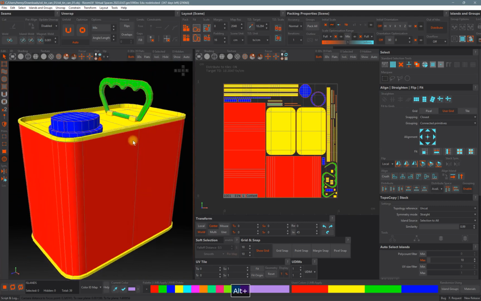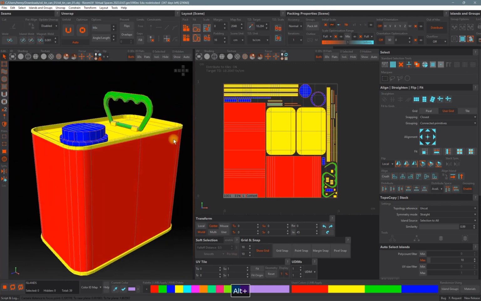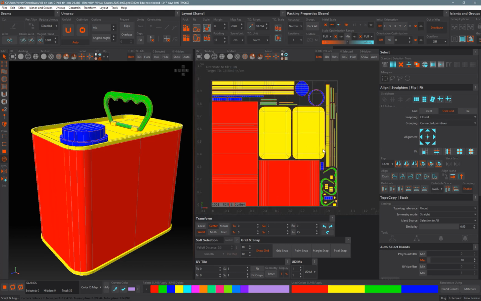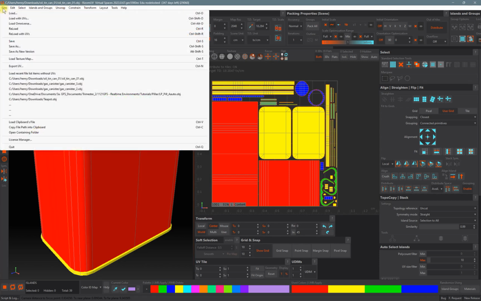So we do want every area to have a color. It just makes things nice and easy. And that didn't take very long at all. Now to get this out of Rizom, we just need to export that out. And there's a couple settings that we do want to use. So let's go to File in the menu bar at the top here. And then let's go to Export UVs.